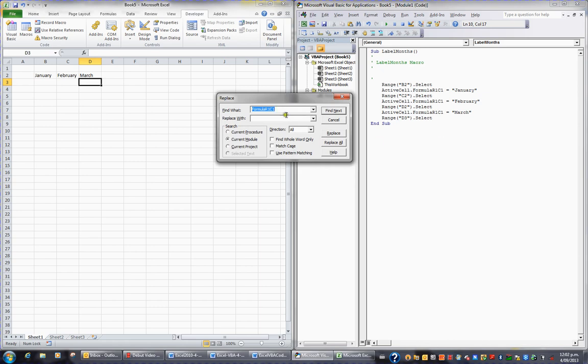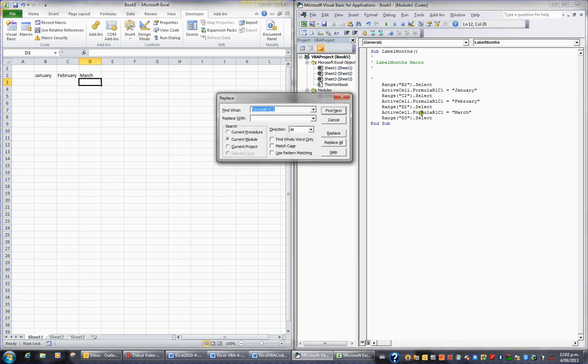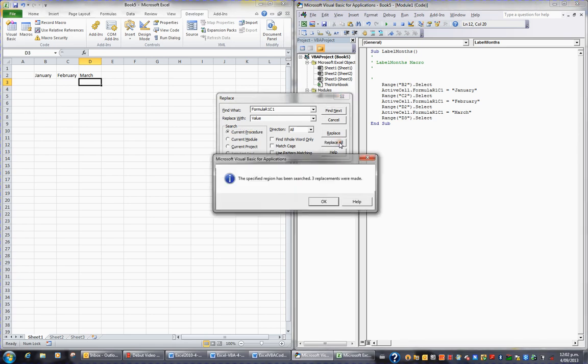It immediately picks up the statement FormulaR1C1 because I was sitting on that particular statement. In fact, if I go cancel, I can show you I'm sitting here. If I sit on that statement and I go Control H again, I can say find that particular statement and replace it with Value, which I think makes more sense. The find and replace is going to occur in the current module, or I can do it in the entire project, but I just want to do it in the current procedure. And Replace All. Three replacements will be made, 1, 2, 3, as soon as I hit OK.